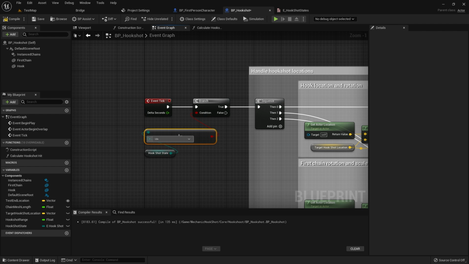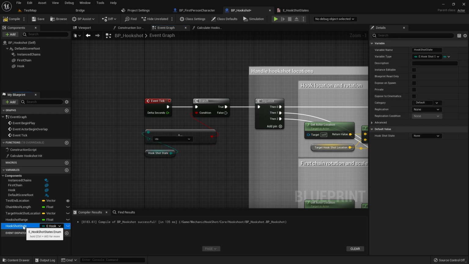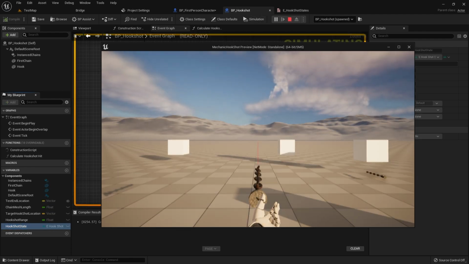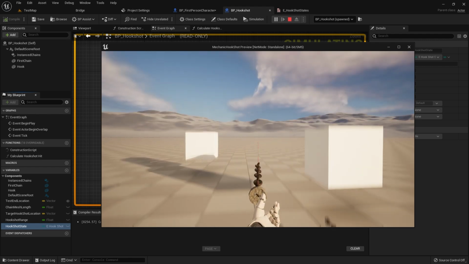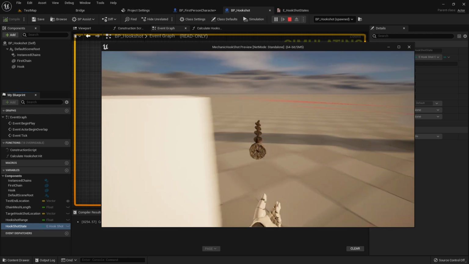I need to check now the actual state to change it. Whenever this blueprint is created, I want it to be idle. I could also set up the idle here, just like this. So for now, I'm going to do it like that. Okay, so now it is in idle. Doesn't matter what happens, it is not moving to any place.